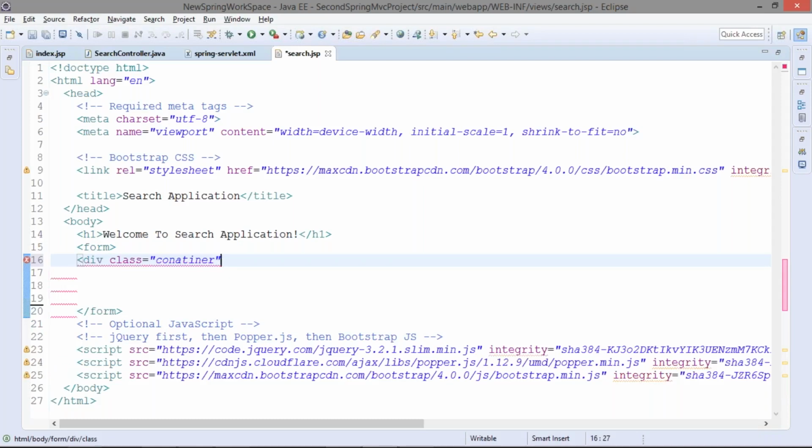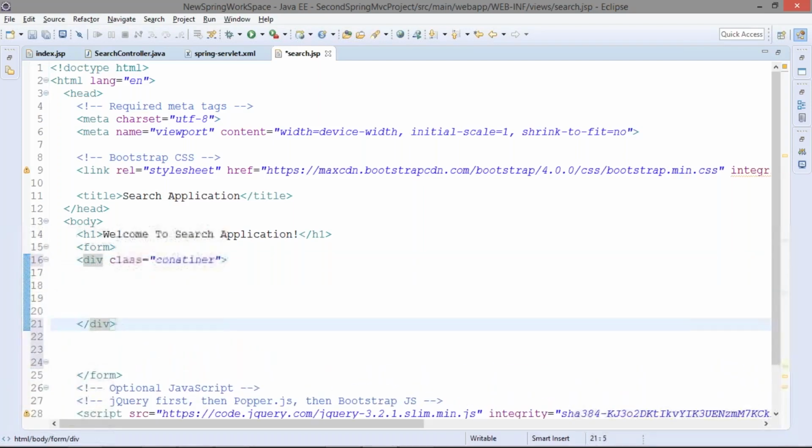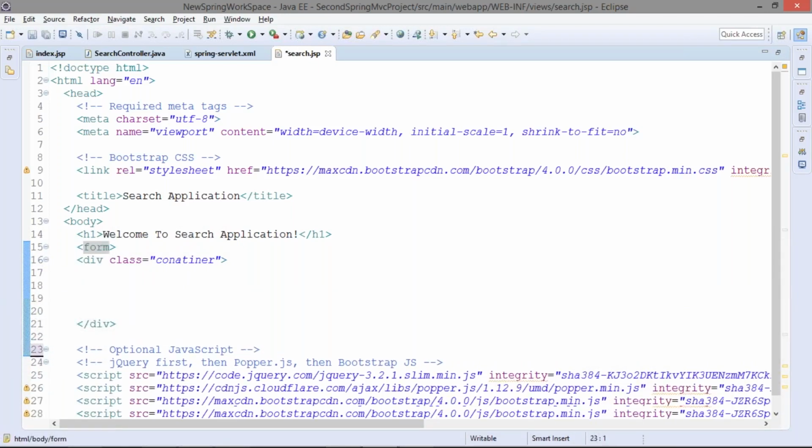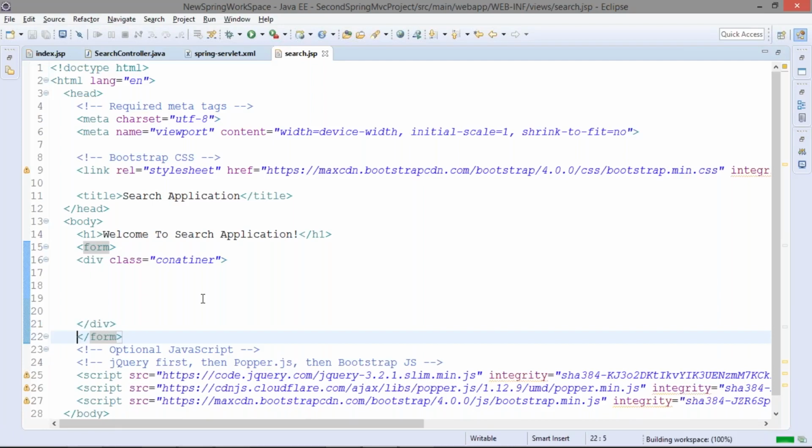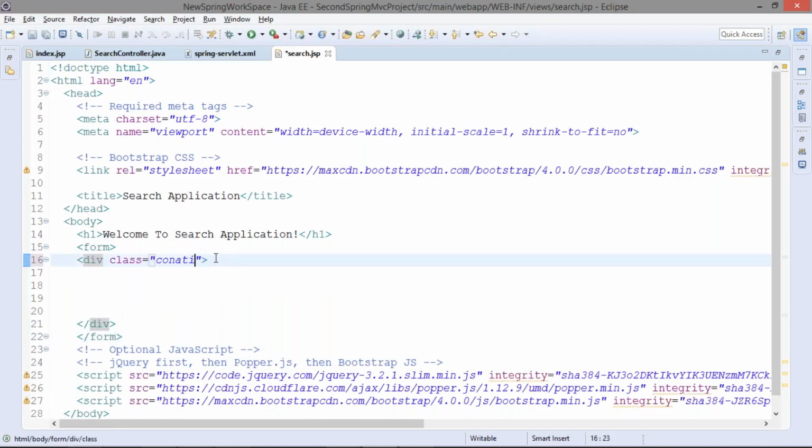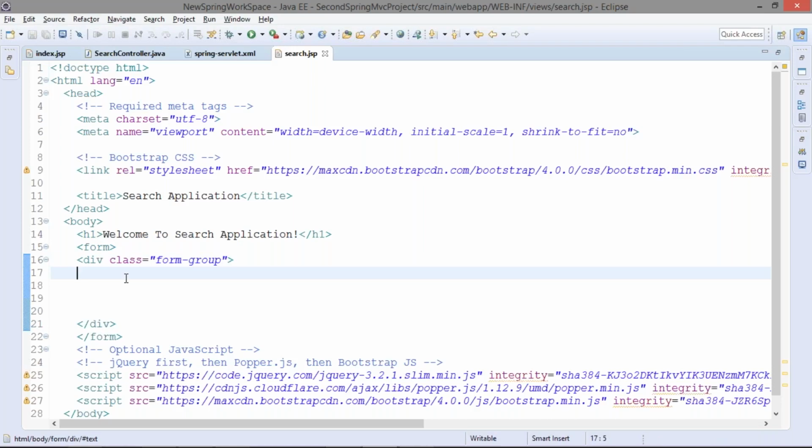Okay. So before that container, guys, we have to say one more thing. We have to create a form, right? So we have to say div class equals form-group, and then we have to take an input type here.